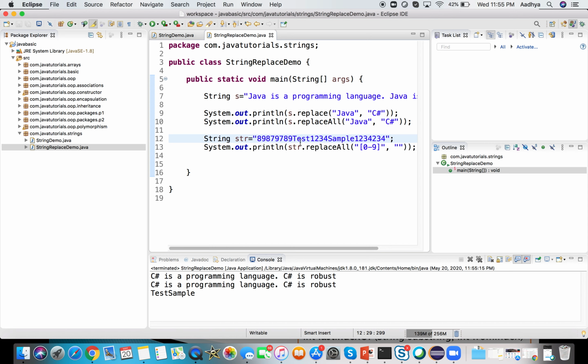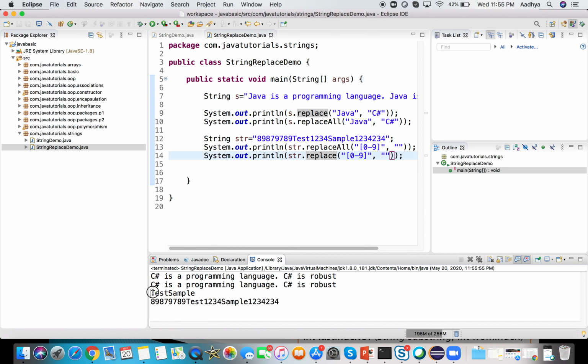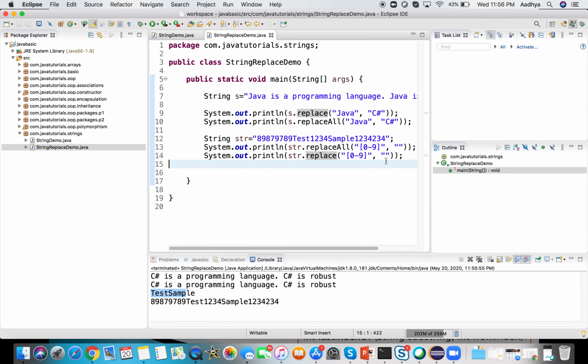But you cannot do this with the replace function. Replace is going to work with a specific string here. If I do the replace here in place of replaceAll, it's not going to replace anything, because it doesn't find a string called 0 to 9. It does not find a string starting with square brackets and having 0 to 9 in this whole string. It does not do a regular expression replace. So when you do a replace, nothing will happen. It's going to print the same string again. But in replaceAll, it is going to strip out all the digits in it.